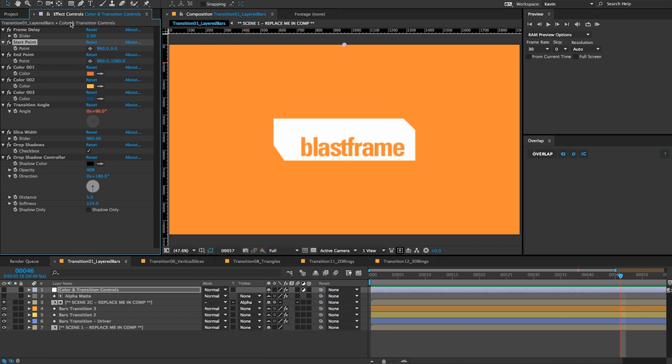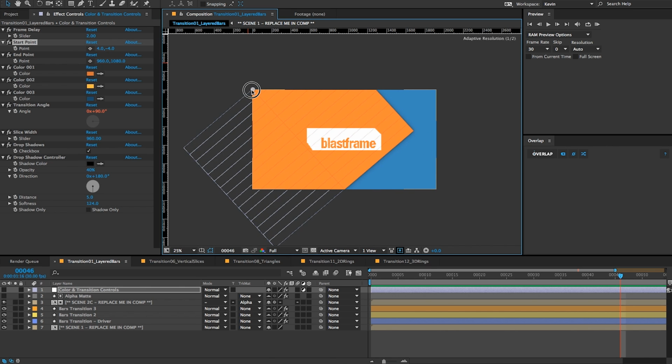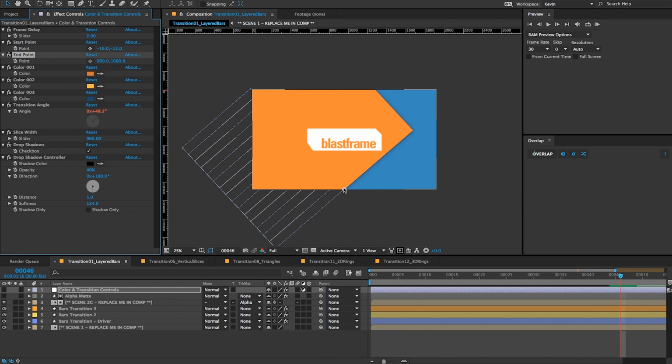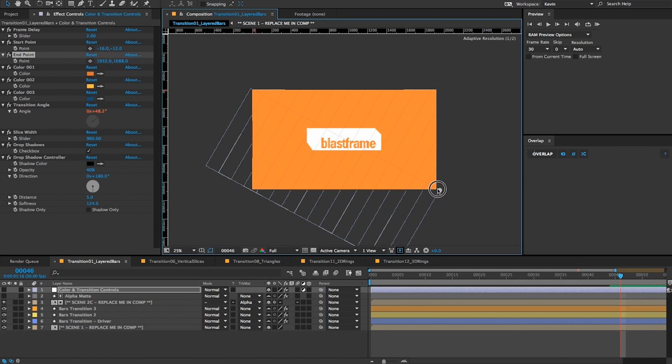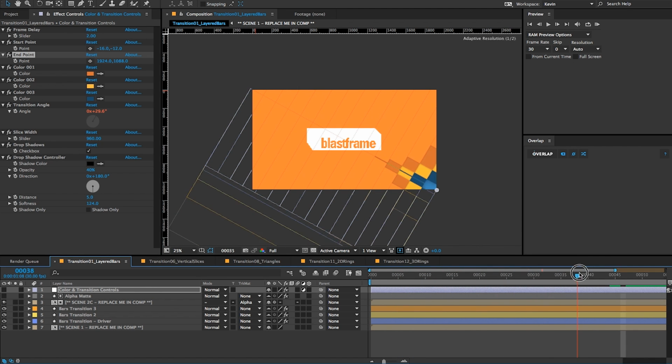First, I'm going to start with start point. And if I was to drag this start point, you can see that the transition start point is moving along with this point control. Same thing with the end control or end point. So if I now scrub through this timeline, you can see I have my transition moving diagonally.